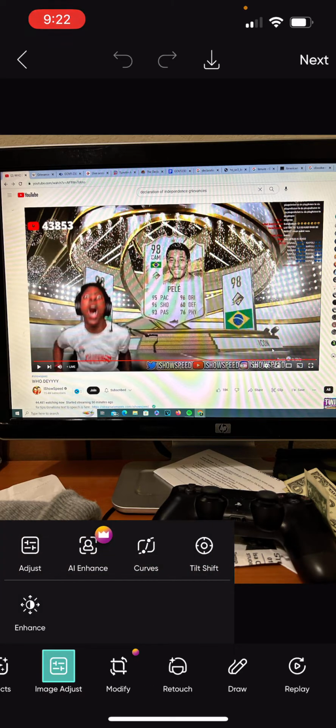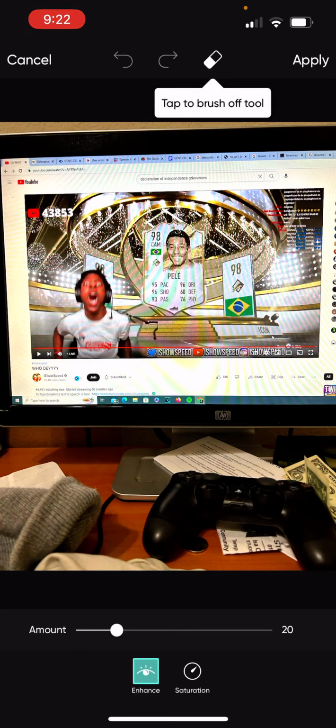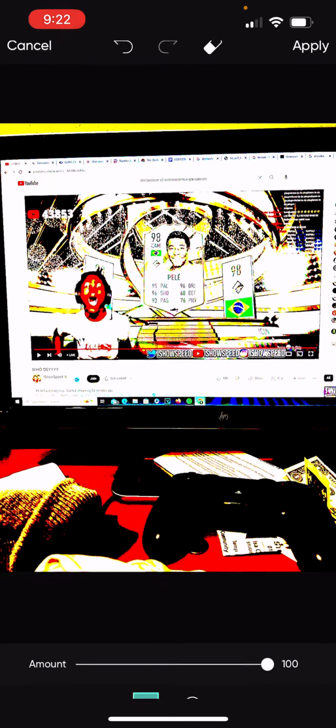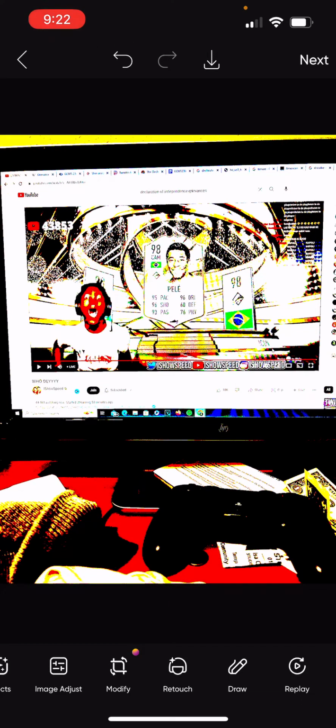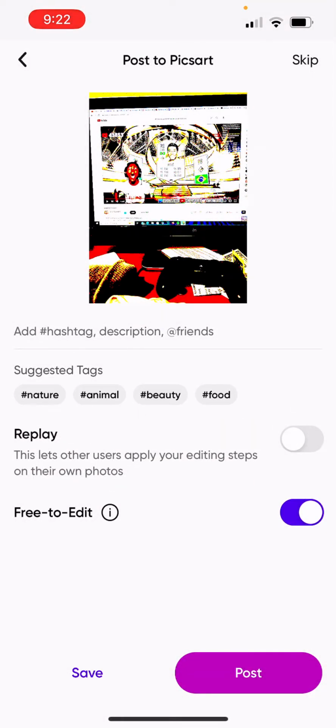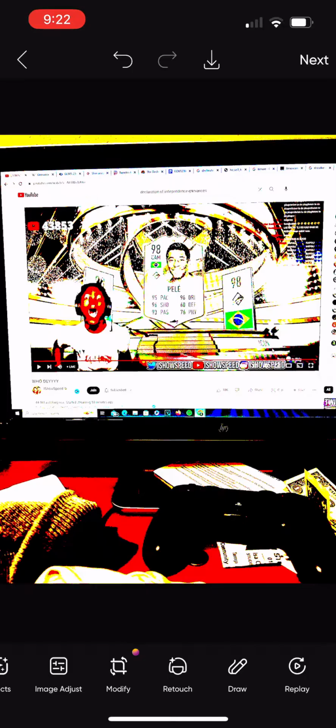Image adjust, enhance. Yeah, you could do like those super saturated. So that's how I do super saturated editing. There's a lot of stuff you can play around with. And yeah, that is how you use this app. And you can post this or save it. You can save it to your photos. But yeah, that's how you use it.